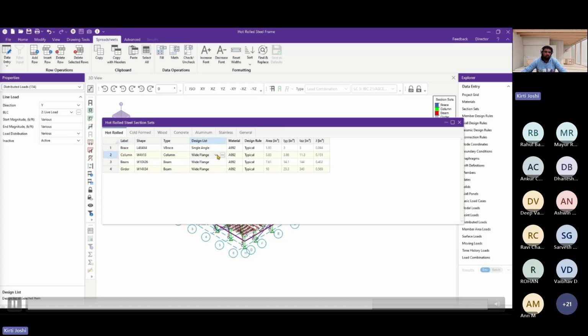So right now you can see the design list. Now we will change it because for the column we have created one design list, in the name of white flange, under this column. We have created a copy file so that we can get it here. White flange column, you can see.